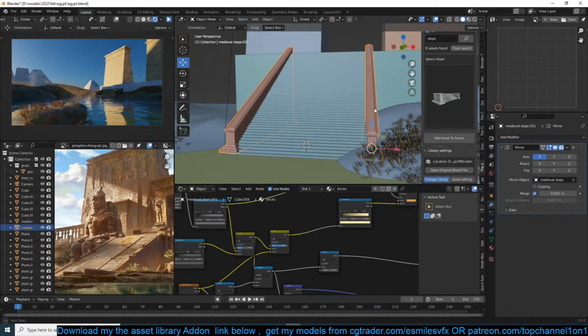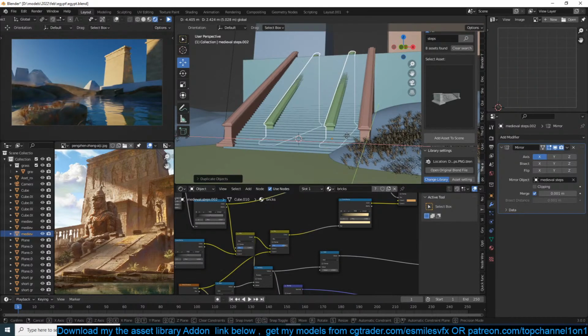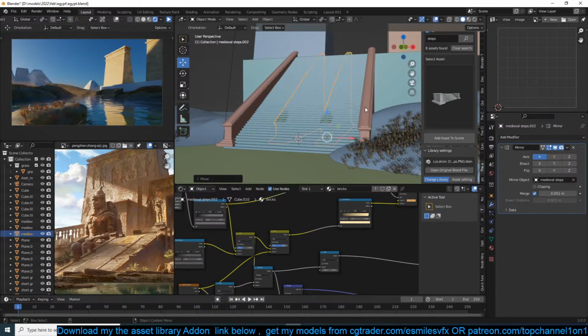So it seems we have a few smaller steps in here, barely.